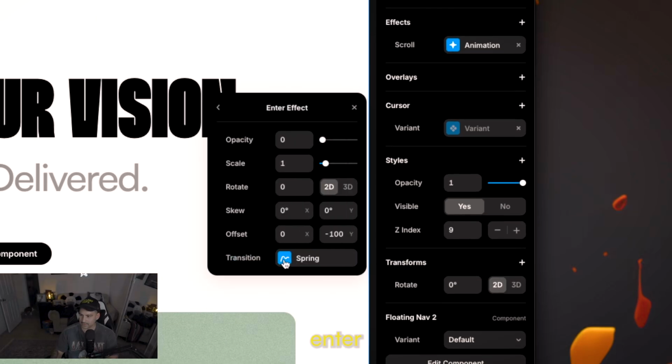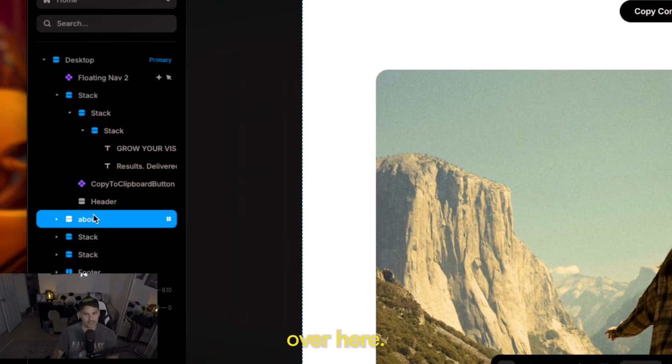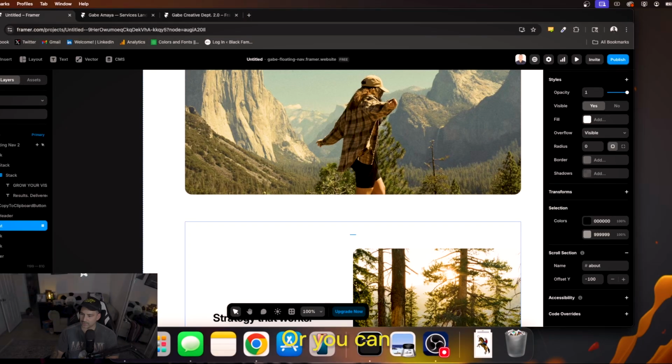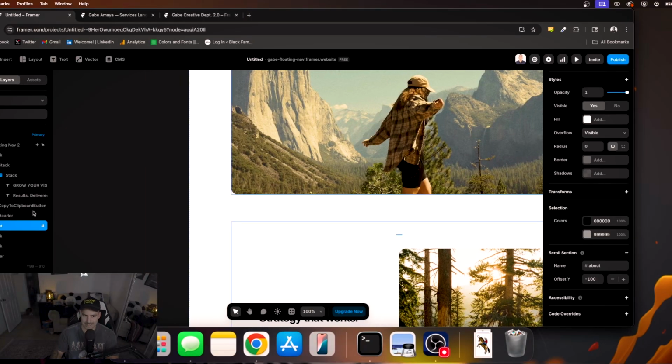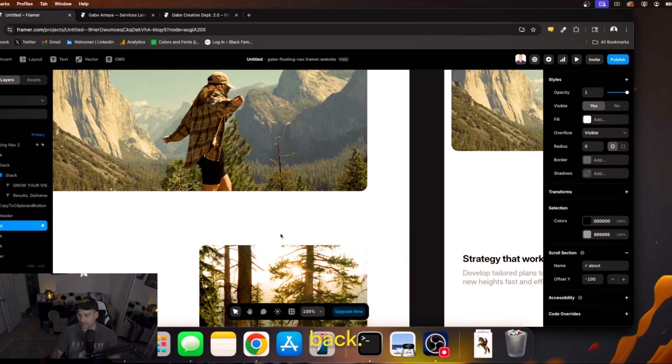Click on enter. Offset, right here, offset Y. You can change it right here, or you can change it over here. I like to change it over here. Wait, hold on. You can change it there, or you can change it over here in the about section. So let's go back.